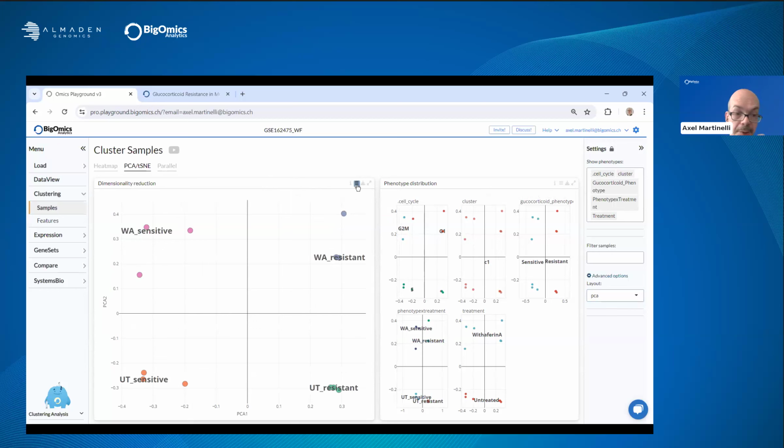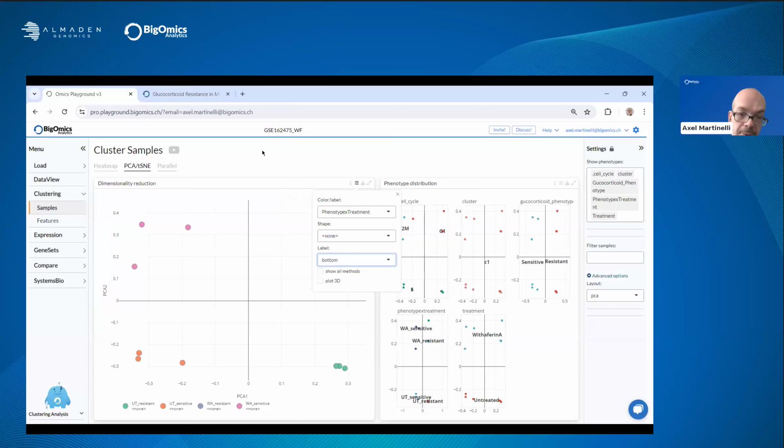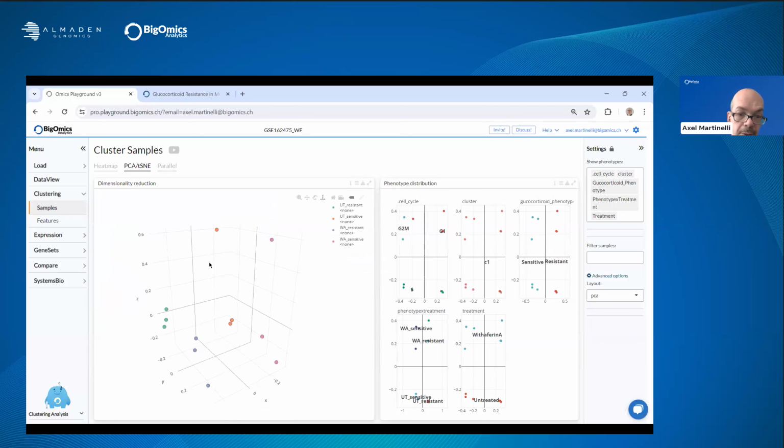And as I said, our platform is highly interactive. So for example, we can turn this into a legend that we can add at the bottom, so we don't have the names on top of the samples. And we can also easily turn this into an interactive 3D plot, which you can see here. This is something you can zoom in and out, and we can easily visualize and manipulate.